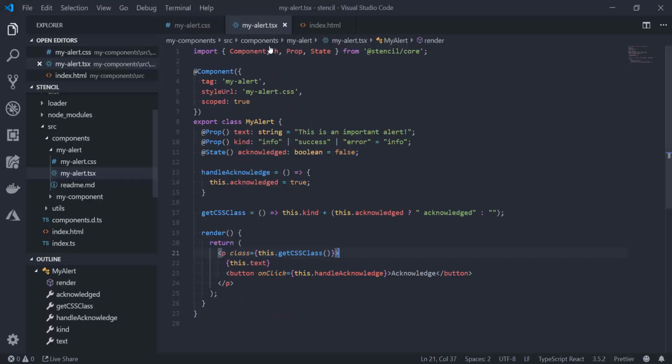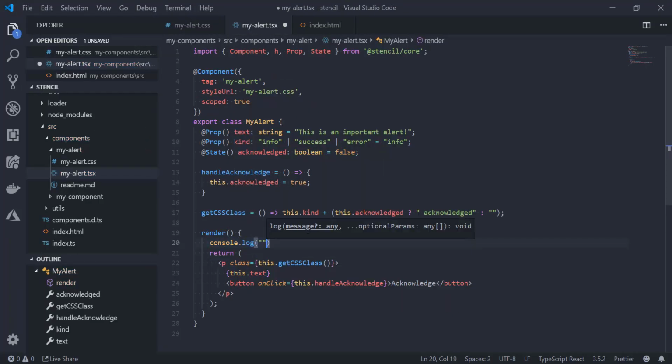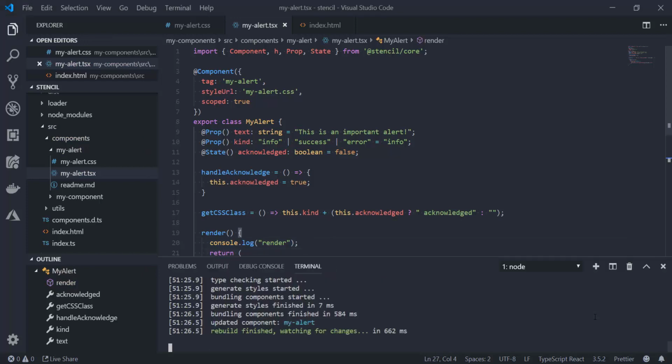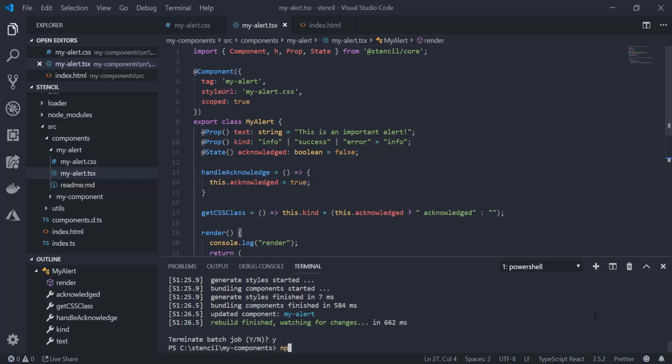To prove to ourselves that the component's re-rendering when state changes, we'll console log the word render in the render method. We're going to make sure we're running the dev build rather than the prod build so that we can see those console log messages. So npm start to do that.